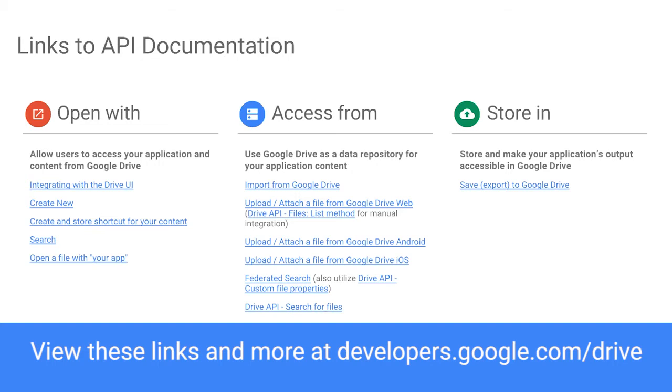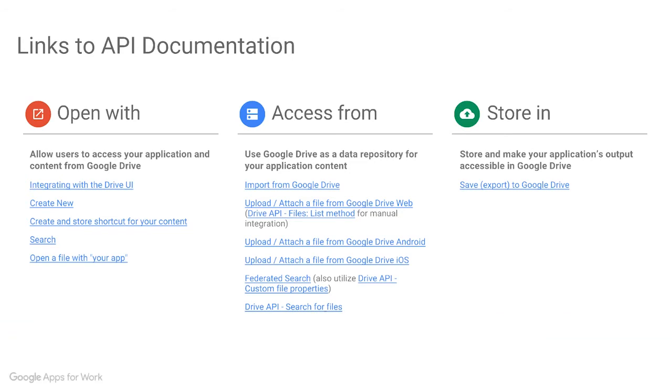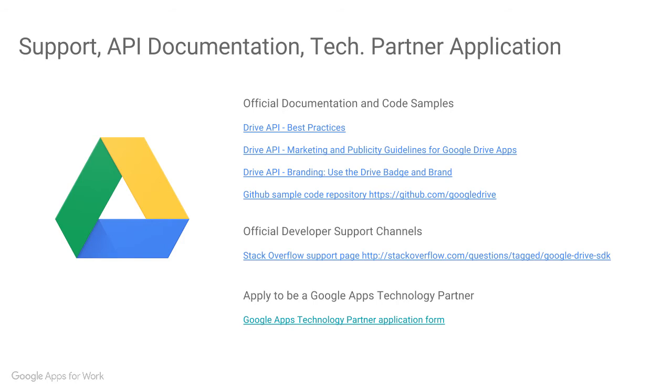Here you can see that we have really richly documented APIs for Drive that offer you an at-a-glance view of how to start building on each of these modalities that we talked about: open with, access from, store in, as well as additional resources. I think we not only have the documentation whose links you just saw, but also best practices, code samples, and lots of different things for developers to get up and ready with our tool set. Yep. As well as official support channels, and we also have programmatic offerings.